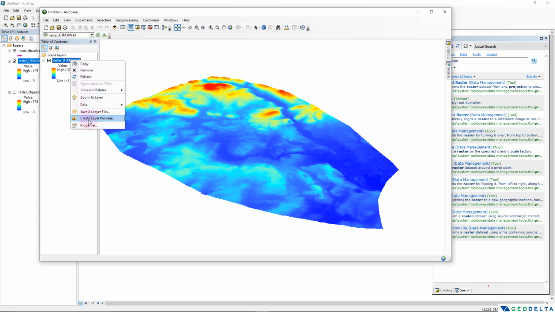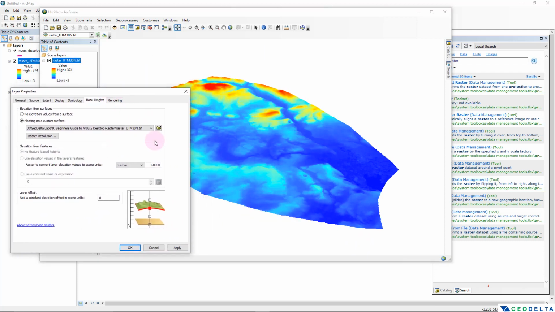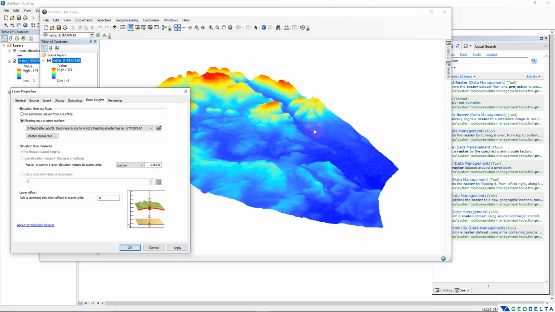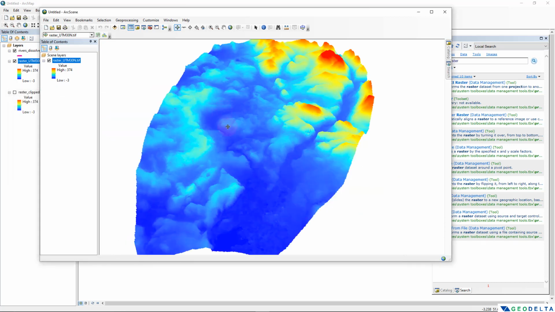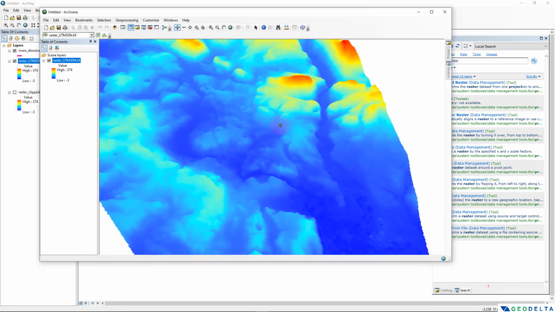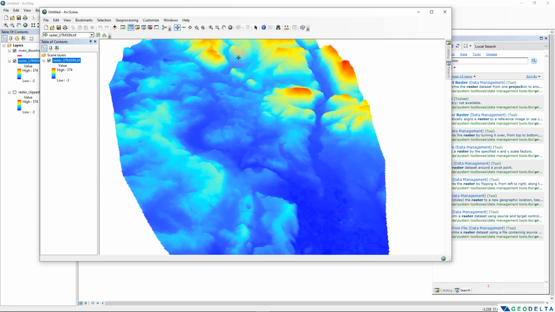So what I'm going to do is I'm going to go back to properties again, and I'm going to increase this factor to convert the layer elevation values to scene units by, let's say, 5, just to test. Yeah, now you can see that it's vertically exaggerated the Z values, and now you can see the clear-cut rivers. If you want to visualize this with the perspective of a watershed, you can see that the water will flow into this side, and from here the water will flow into this side, into the river.